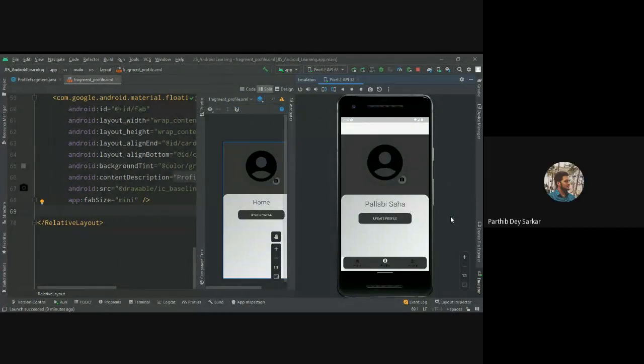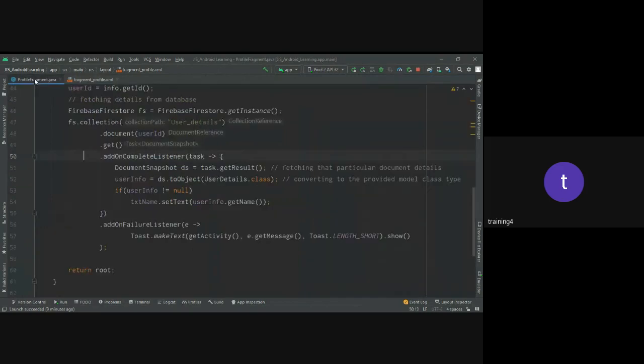Ma'am, but in my case, I am not getting any name. It's just showing home. Why have you not written this code? Check it out if you have not written this code. No, ma'am, I have written it. Acha, is this portion of code there before root also? Yes, it's there. Delete it from there. It should only be over here.